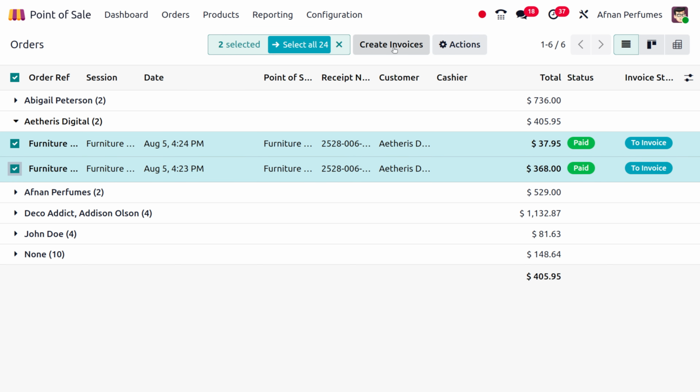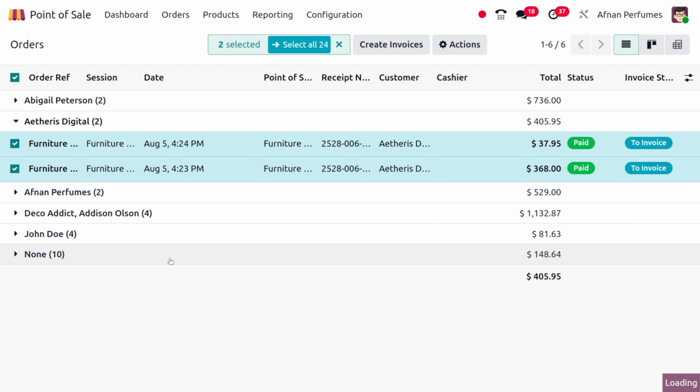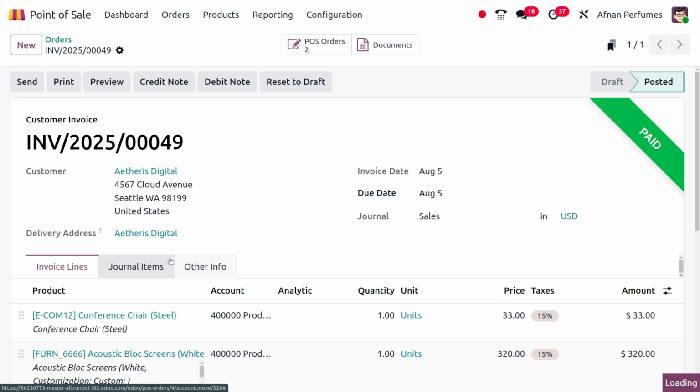And here you can see that we have the option called create invoices. So as you go with create invoices, this would open a wizard with the order count and the consolidate billing. And we just need to create one invoice for the orders of the customer. So let me click on create invoice so that the invoice will be created from here. And you can see that we have just created the invoice and the invoice has moved from draft state to the posted state. So this is how we manage consolidate billing or global invoice in Odoo 19 point of sale.